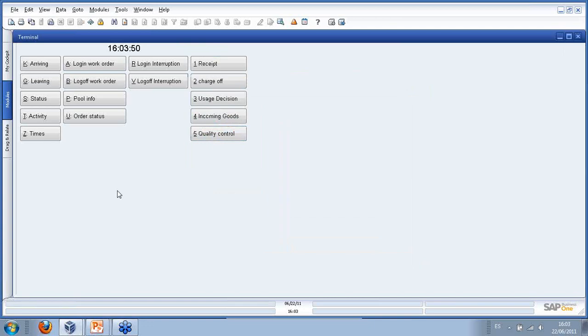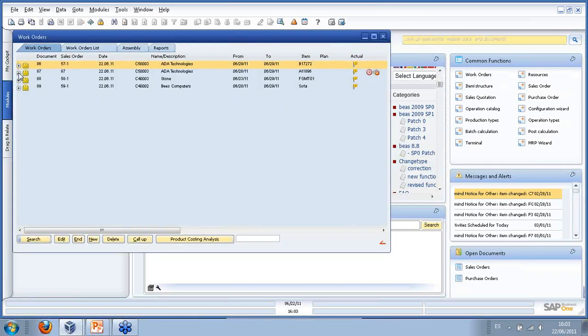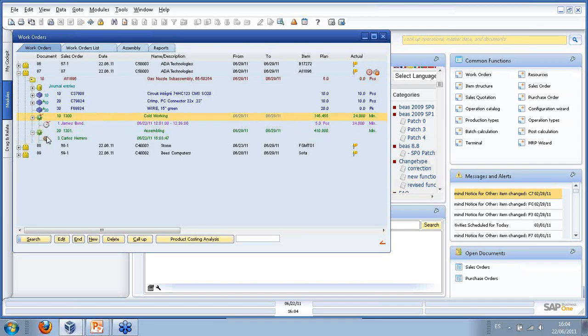Okay, so that's it. Carlos Herrero, I believe, it's not James Bond, it's Carlos Herrero, is currently working on the work order. Let's have a look at the work order. It was the 87. Now we see that my operation assembly has a plus symbol here, and Carlos Herrero is already working. We see the difference between the icon. Now we have a different mark here. Carlos Herrero is working from 1603 second 47.